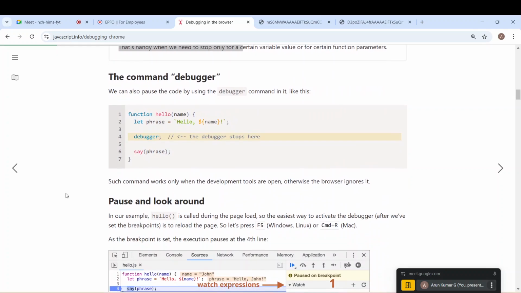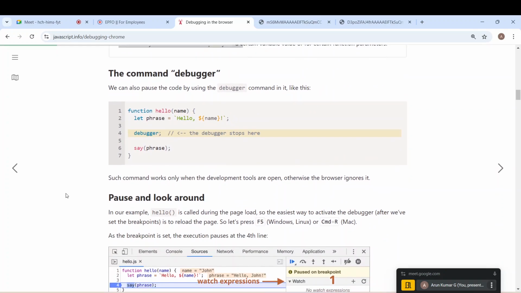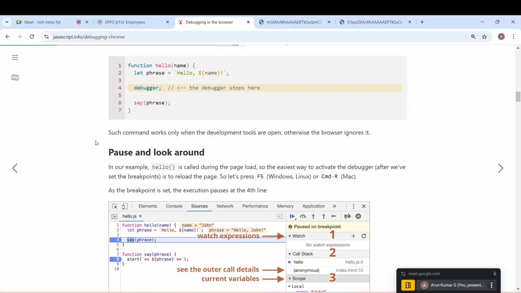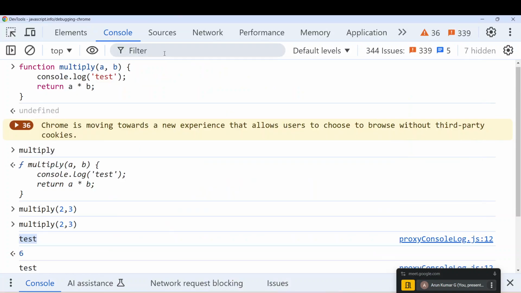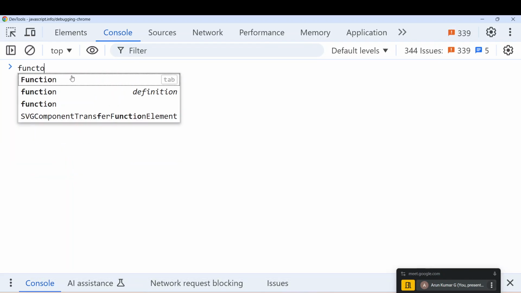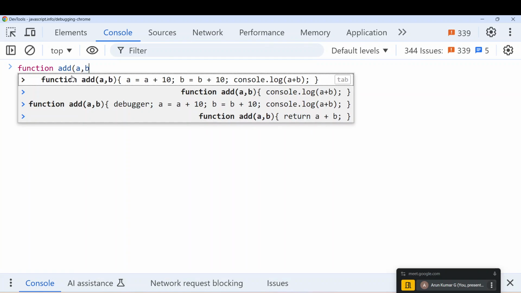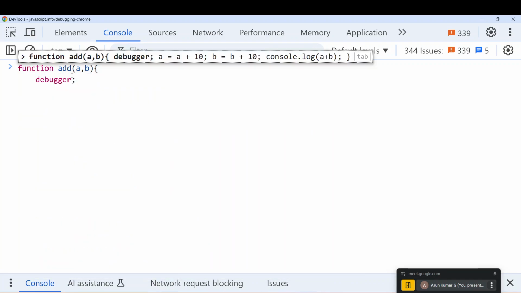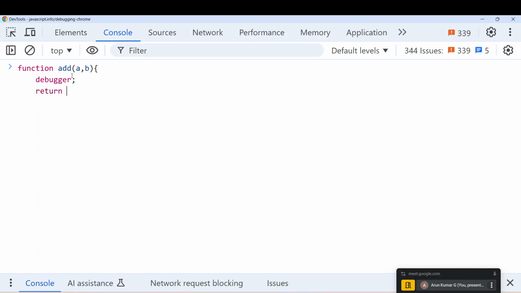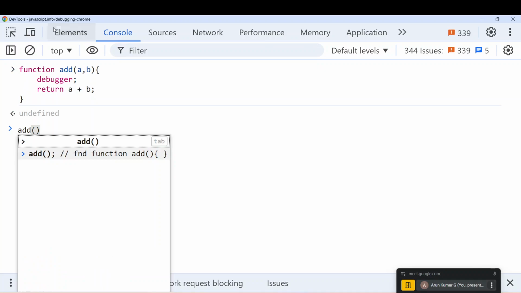Okay, so this is what is called breakpoints. Now there is one more way to put breakpoints. These are actually called the debugger statement, or debugger command. Meaning without placing a breakpoint, if I just write this word debugger, then the function execution will pause. Let me show you quickly with an example. function add(a, b). I'm not going to place any breakpoint. All I do is write this keyword debugger and then return a plus b. That's all.